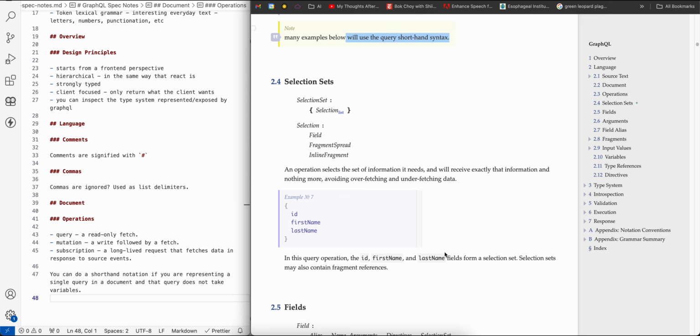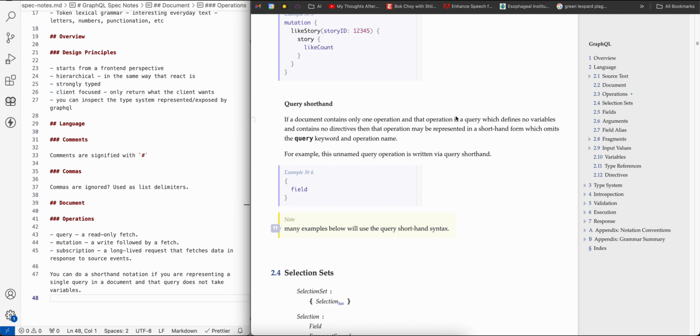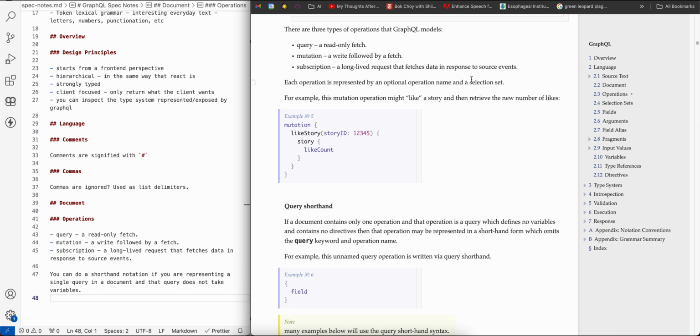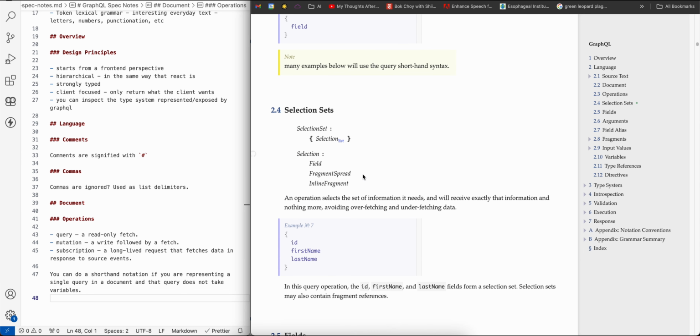Sweet. All right. Selection set. Yeah, all right. So queries and a selection. Where did I just see selection set? Yeah. What's a selection set? I assume it's like this stuff. Yeah, look, it's that stuff.